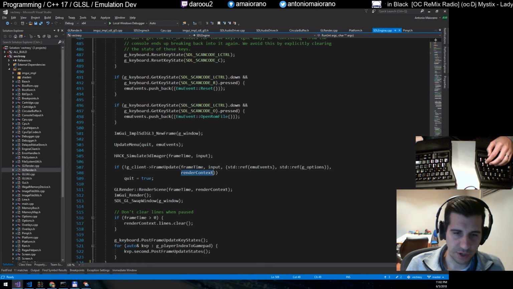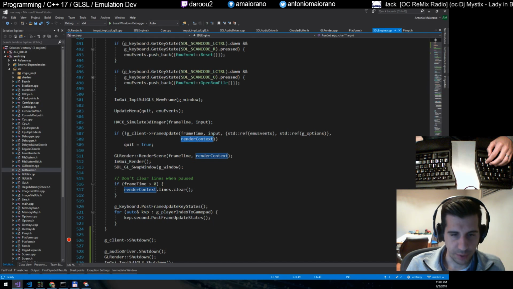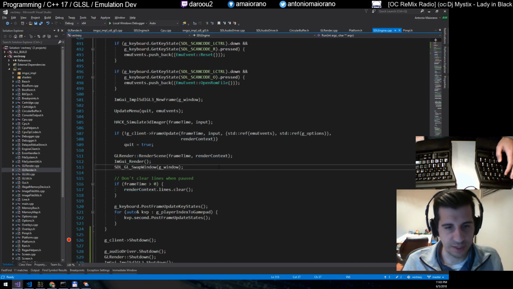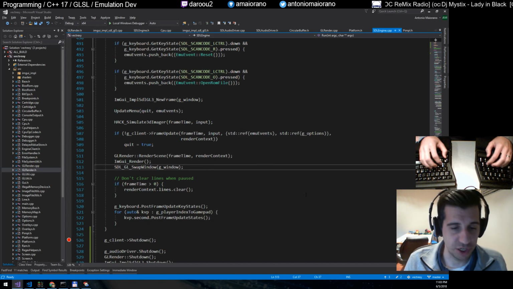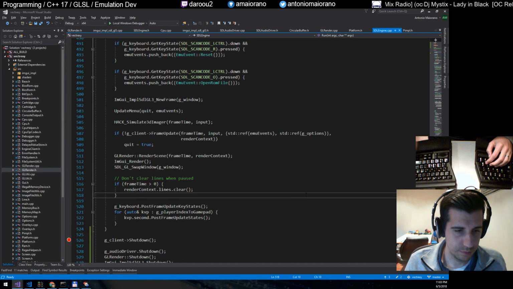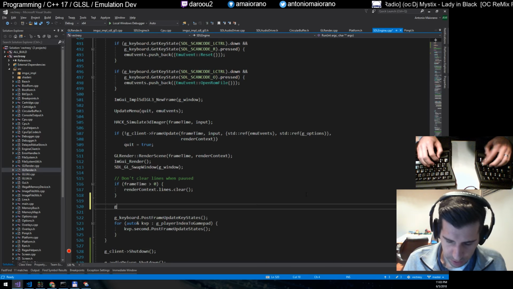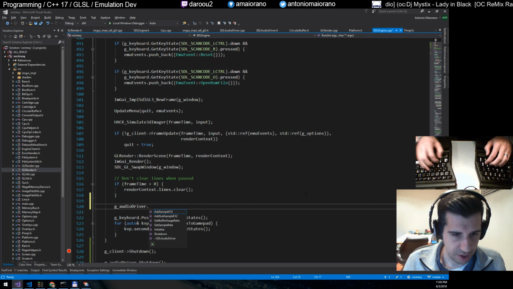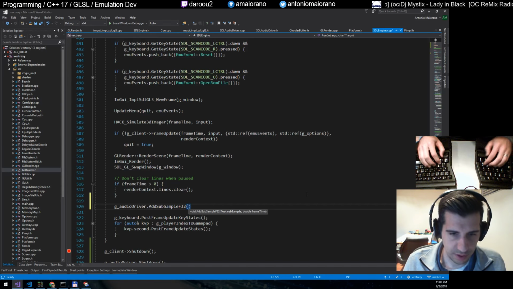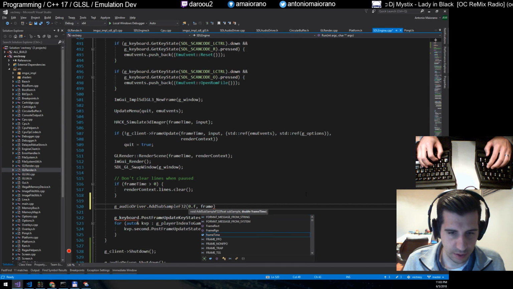See how we pass in the render context here? After passing in the render context, we're going to want to pass in our audio context in here as well, and pass that down and consume the samples from there, the sample, actually, I should say, for the current frame. G audio driver dot add subsample, and we'll say for now 0, and we'll say frame time.